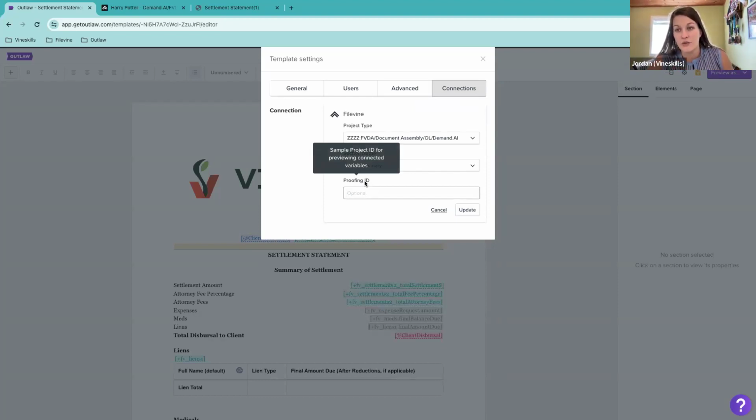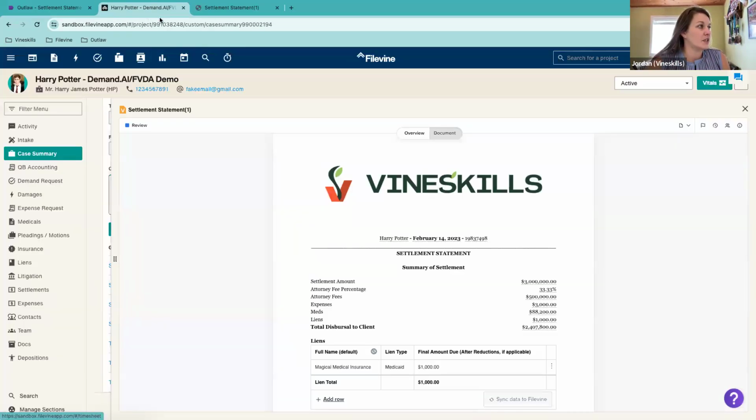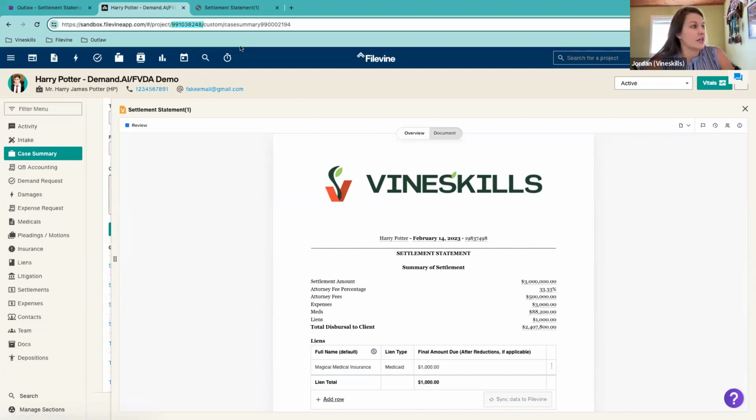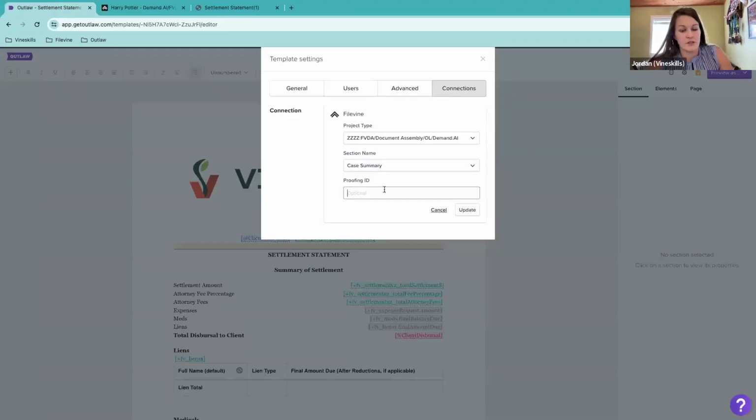So that will allow you to pull in information. So let's go back to our Harry Potter case that we were working on. This right up here at the top is my project ID. So I'm going to copy that, bring this over here, paste it in. I'm going to get rid of that backslash. We don't need that. We just need the number. I'm going to hit update.